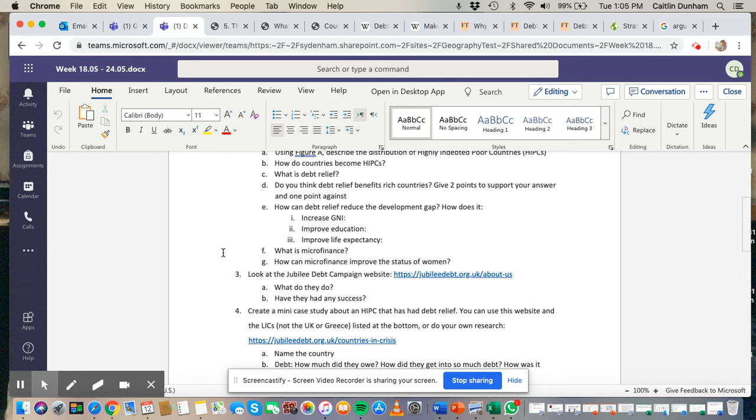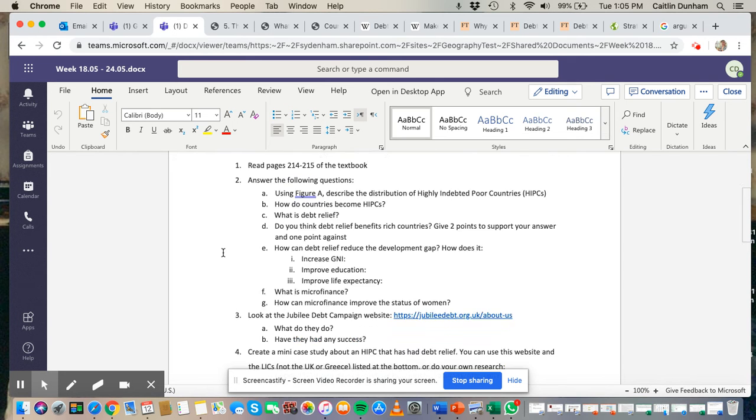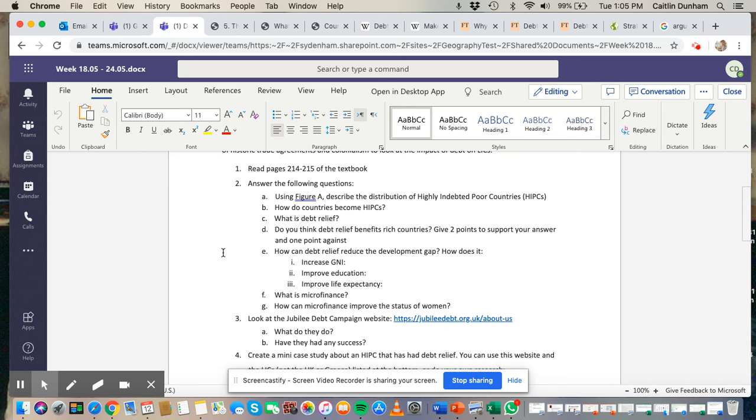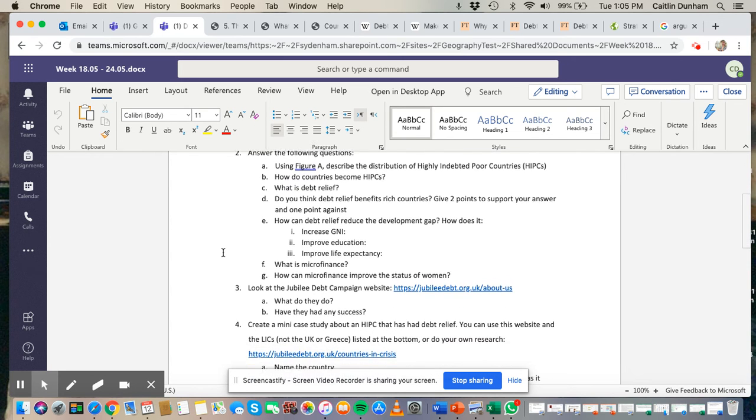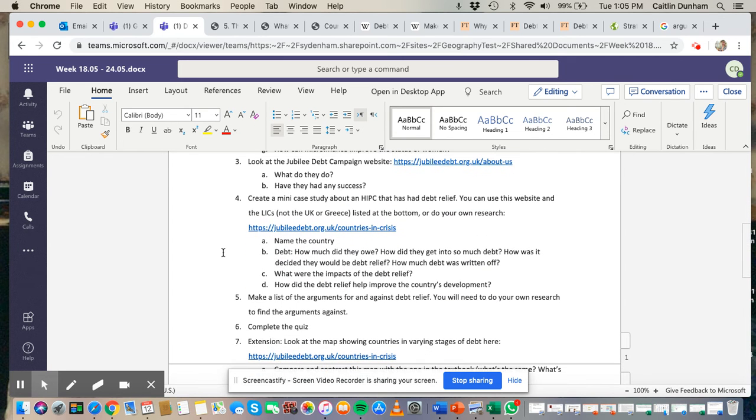Once you've finished with debt relief, I want you to look at microfinance. What is it and how can it improve the status of women? So it looks like a lot, but those are just some questions that you can answer with the textbook. Then we're taking a bit wider.